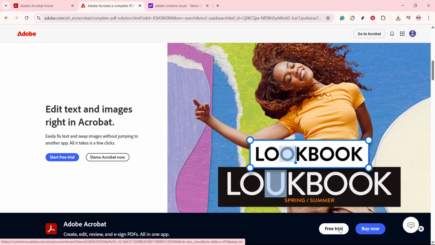At this point, you'll be prompted to enter some information. Adobe will ask for your card details, primarily because once the trial period ends, they'll switch to a paid subscription if you choose to continue using the software. It's important to note that during the trial, no charges will be made to your card, but it's always a good practice to keep an eye on the trial expiration date if you decide it's not for you.